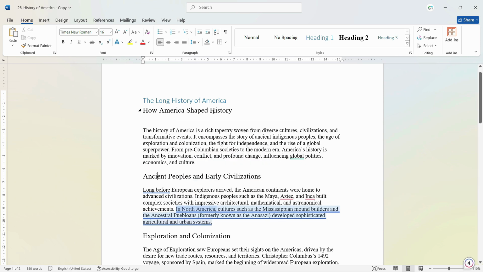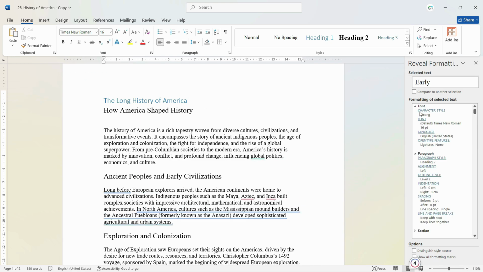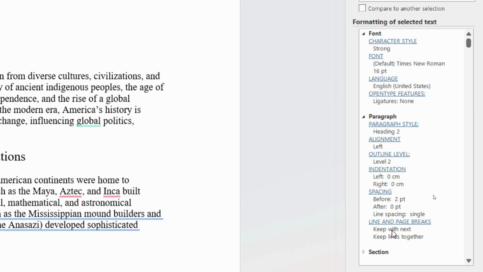Now I need to check the whole document for all the headings just to make sure that everything looks good. So what I'll do is I'll just press Shift F1, and here it will reveal the formatting. As you can see here, the font character style is strong and the font is Times New Roman 16 points. So you will see all the details for the paragraph styles, what kind of headings are selected. Let me just zoom it a little bit, and how the outline level is set. Is there any indentation? What kind of spacing is used?